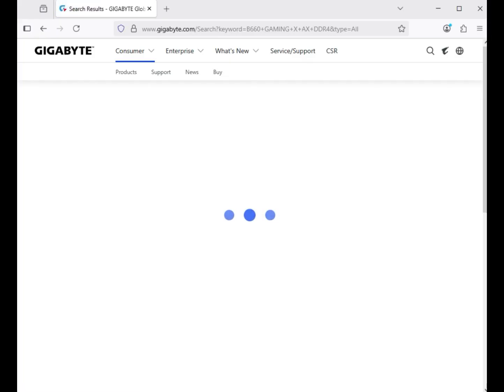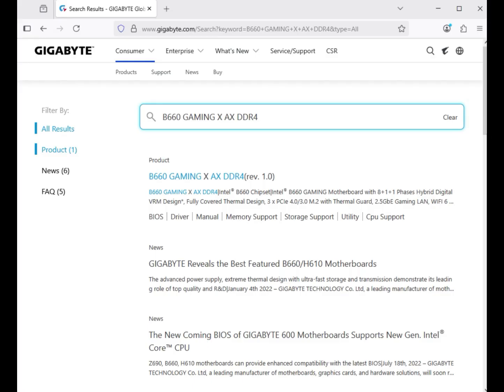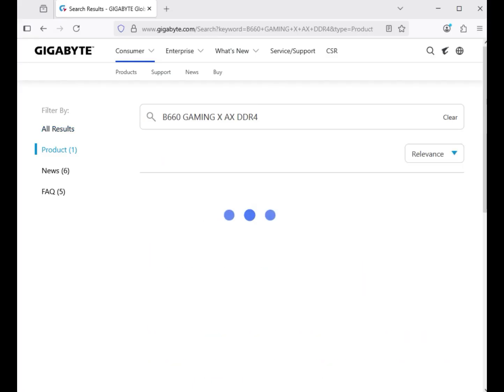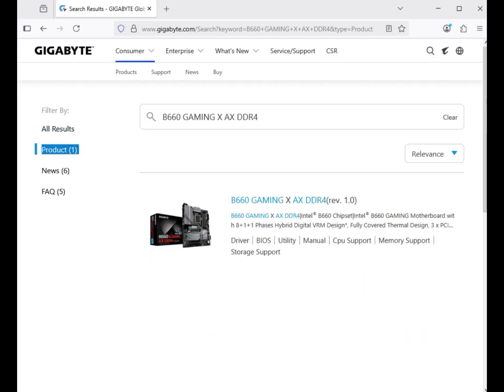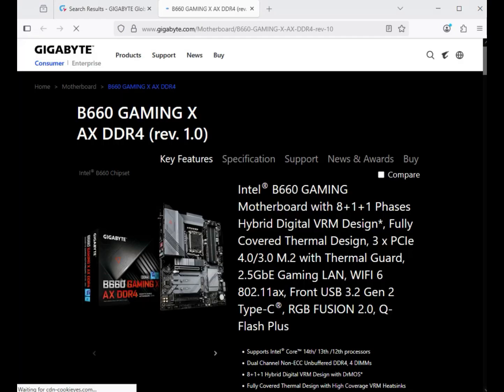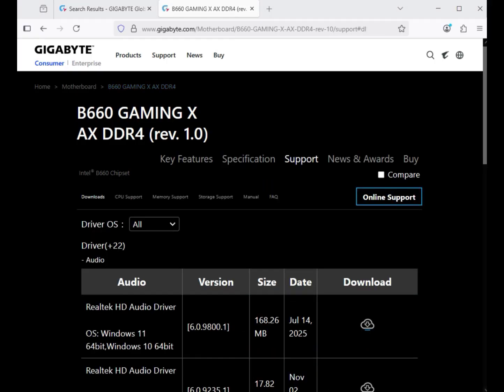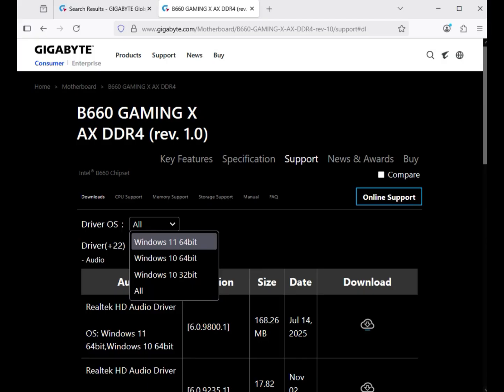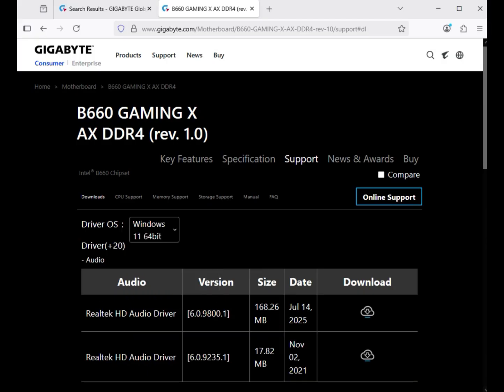After that, search for your motherboard on the website and click on the product. So this is your motherboard, just click on it, then click on support. Then select your operating system, Windows 10 and 11. Both operating systems have the same installation process. First download, and after that I'll show you the installations.